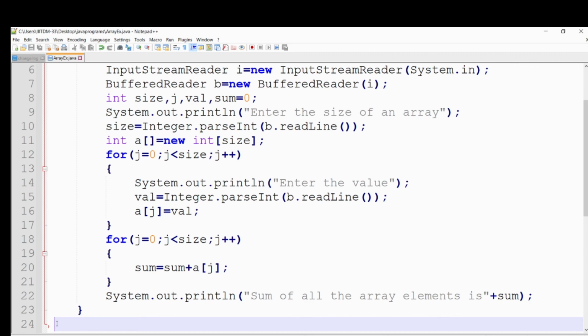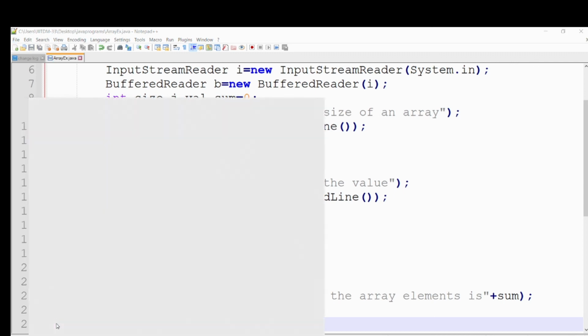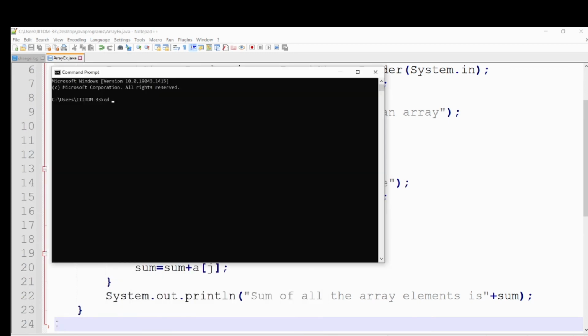Let me save the program and open the command prompt. cmd, cd desktop, cd Java programs, then javac ArrayEx.java. There are no errors. Now let me run the Java program by giving the command java ArrayEx. Now it is asking the user to enter the size. Let me enter the size as 4. So we can store 4 integer constants.